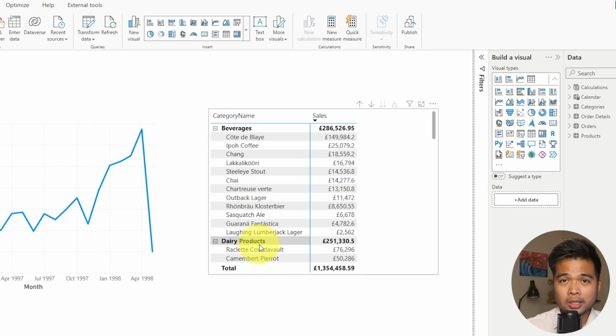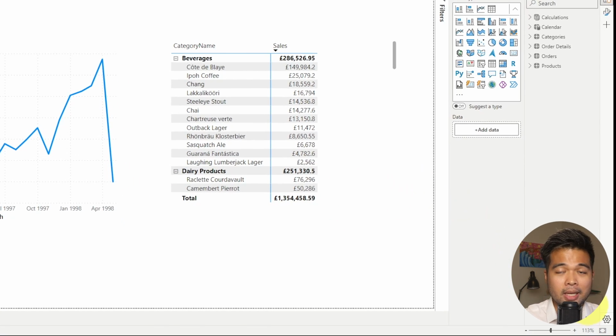The benefit of using TMDL is that it further breaks down your model.bim file into separate folder structures. It creates a separation for things like tables, relationships, and cultures, so that you can manage them a lot easier and not in a singular model file. So let me show you how you first get started with the TMDL format.